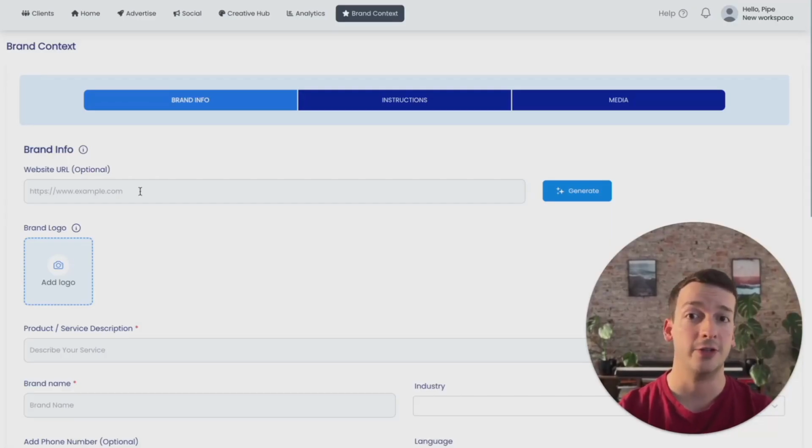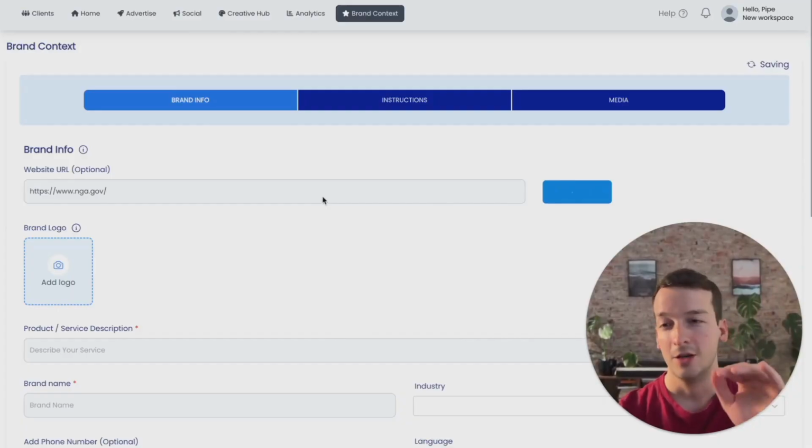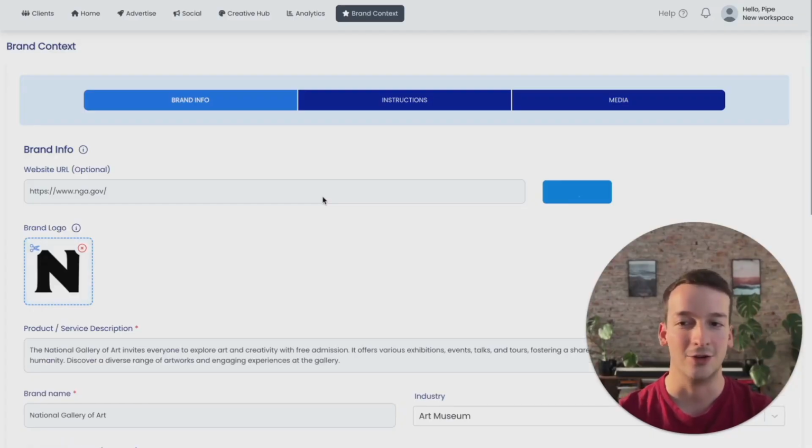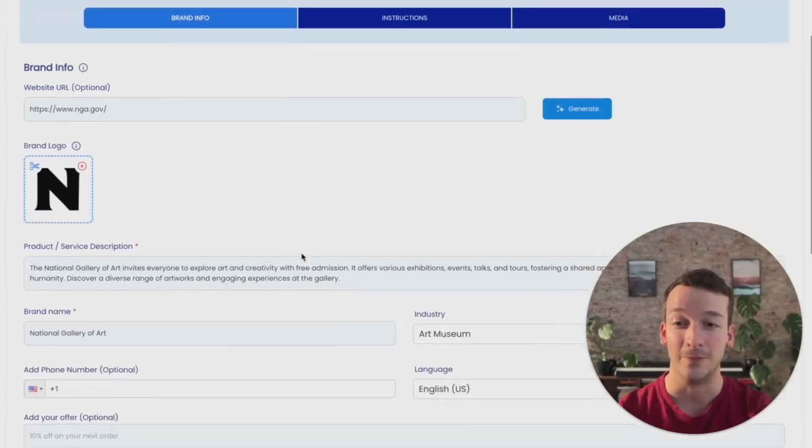As you know, the brand context area is what allows you to give more context about what you do, what your business is about to the AI so as to improve the generation process. All you need to do is drop your URL in here. I'm gonna use the National Gallery of Art. You tap on generate and this will scrape a whole bunch of information from it. So your brand logo, your product description, your industry, and as you can see, it has already loaded now.